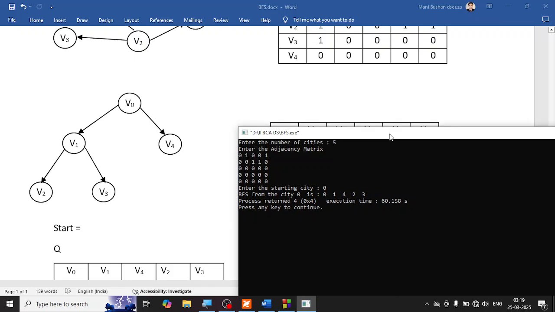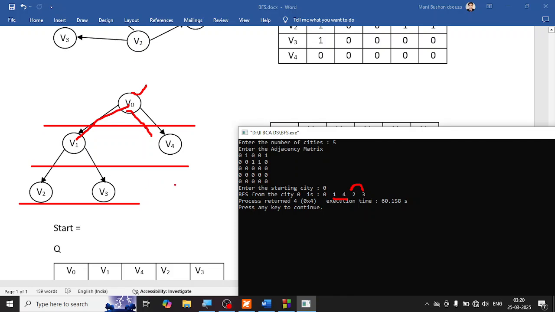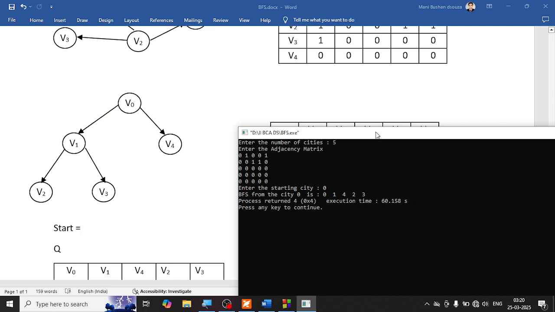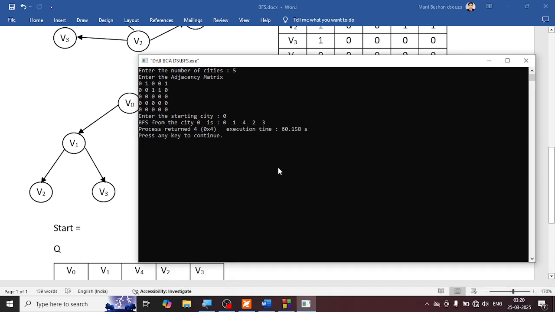Now, if you look at this graph, from this V0, you can reach all of them. V1 and V4, you can reach. This is one level. Okay. Next level is V2 and V3. If you had many others, you would have reached them. So this is what you're supposed to do. That's all in this exercise.